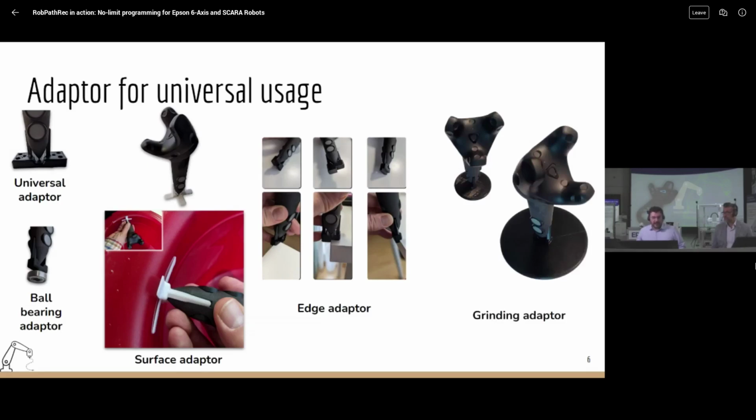By the way, the CAD files for these openings for the adapters we deliver to our customers, so they are welcome to develop and play around to make their own adapters for their own usage. As mentioned, this is very easy: you can 3D print it, and then you can use it everywhere on any kind of tool.